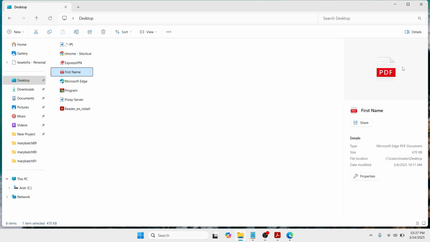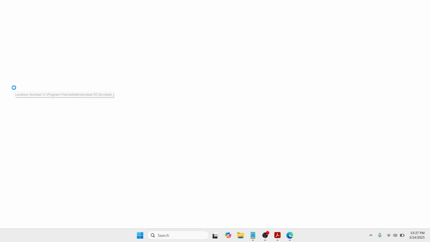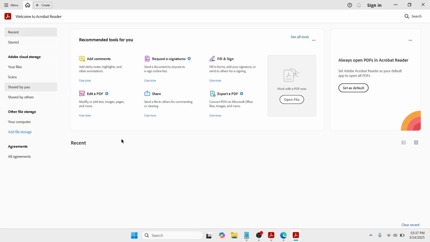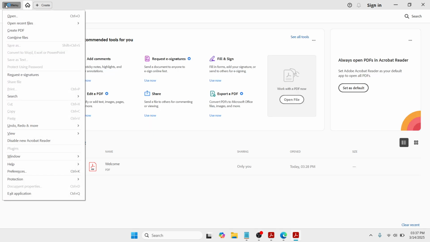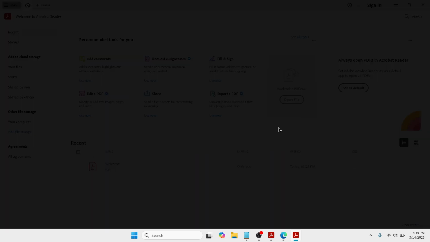But if it doesn't, then let's move on to our second step, which is we need to open our Adobe Acrobat Reader. Here at the Adobe Acrobat Reader itself, you need to proceed to these three lines. Click on it, scroll down, and look for Preferences. I can see it here. Just click yes first.